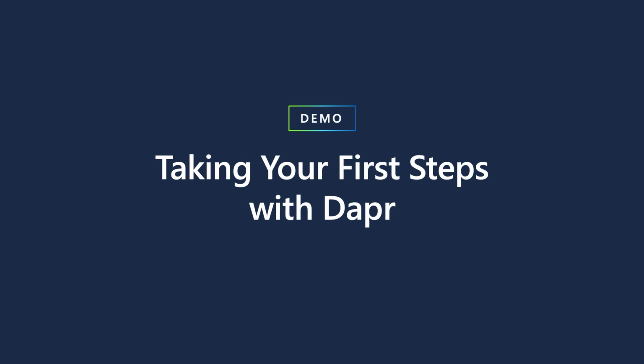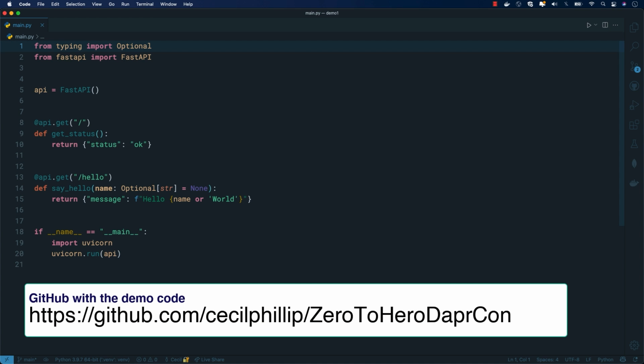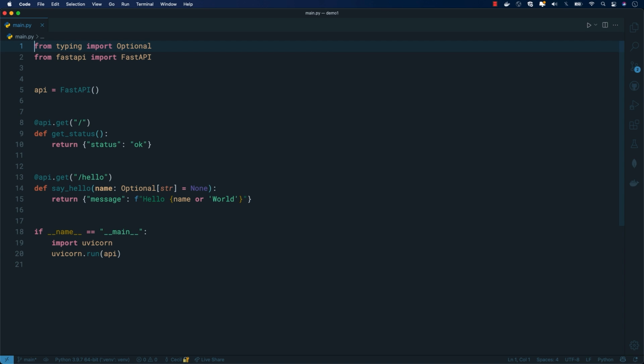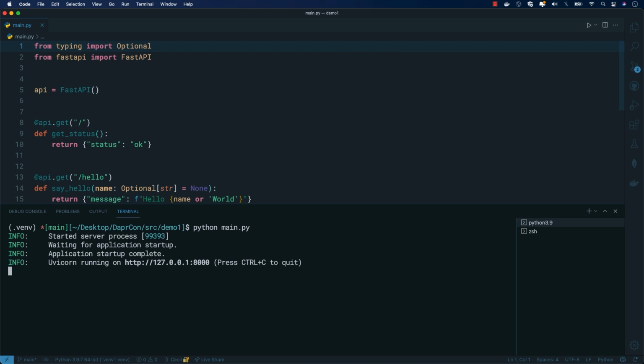Now, why don't we take a moment and dive into our first demo, and I can show you exactly what it takes to get started using Dapper. Before we really start diving into Dapper, the first thing I want to do is show you this web API that's been built with Python and FastAPI. As you can see here, there's really not too much happening inside of this API. But I do want to show you what it looks like before we start Dapperizing.